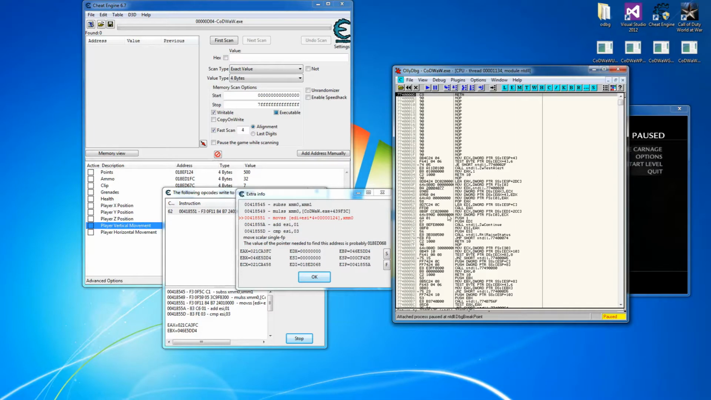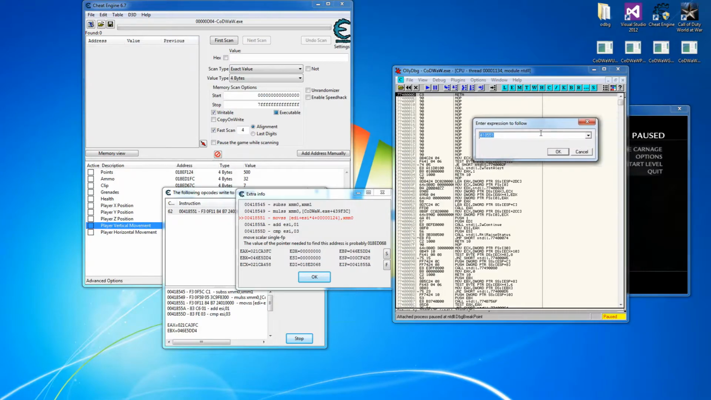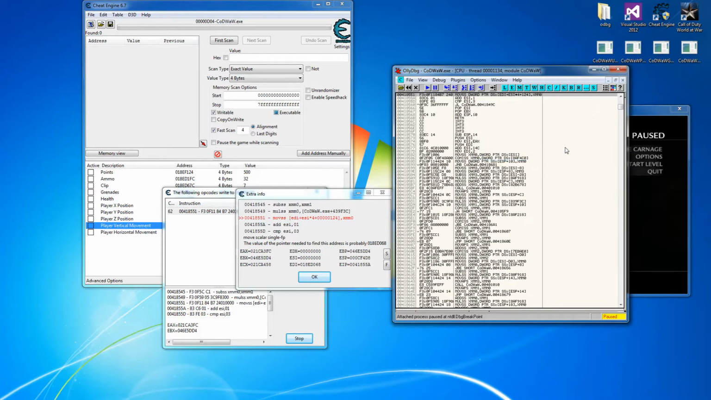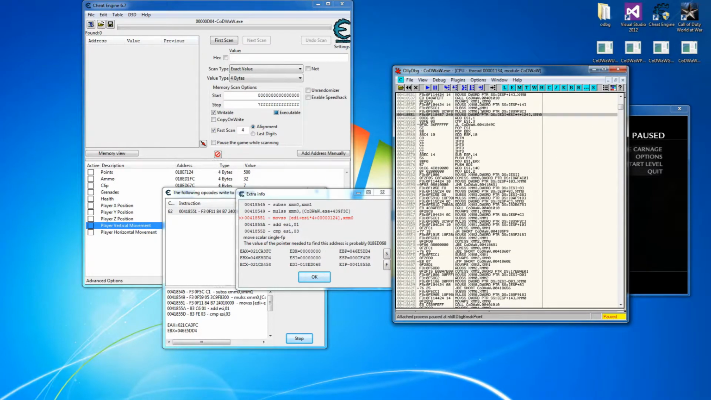Click OK. Now do Control G. You'll have a little prompt come up. You want to enter in this red address right here, 00418545. That's what I have right here. You don't need the zeros at the beginning. Click OK. That'll take you to something that looks like this.